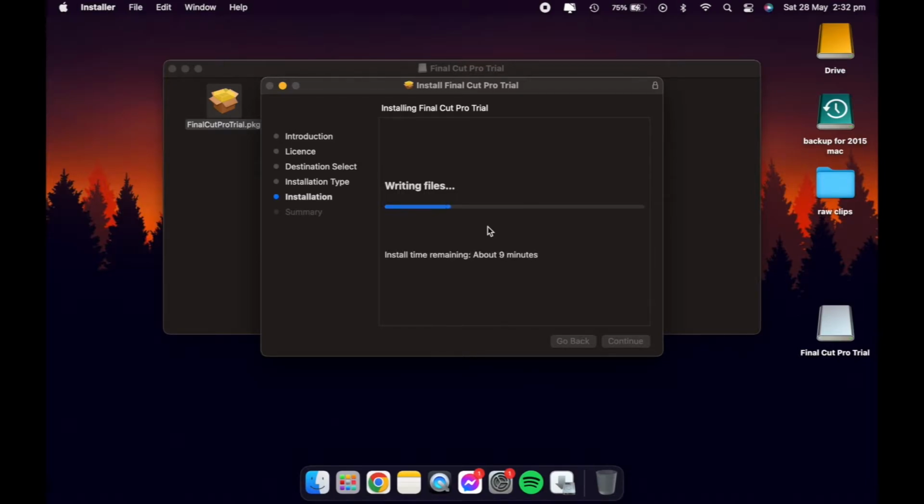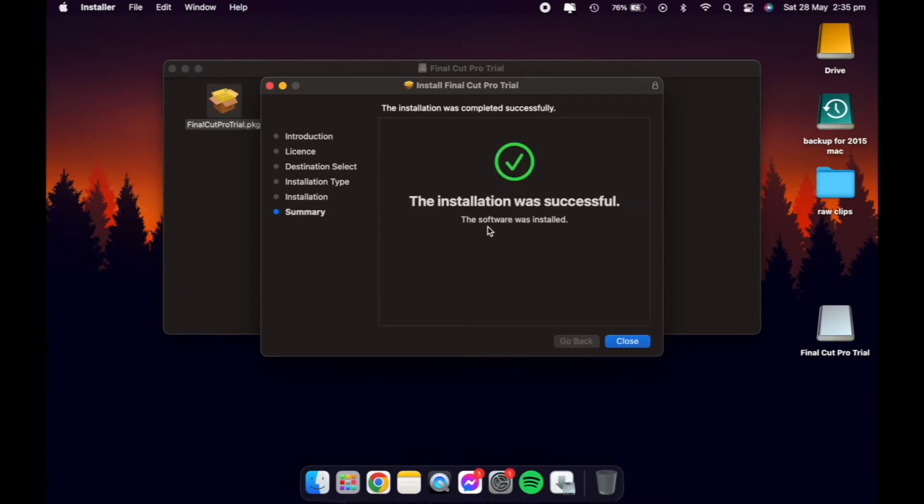Even after the 90 days, you can again reinstall the app and use it as it is. And just know that all your data, files, videos, audios will be gone from the Final Cut Pro once the software expires. So keep the backup of all your files. So even after the software expires, you can just reinstall it and you can just bring all those files from your backup and use it as it is.